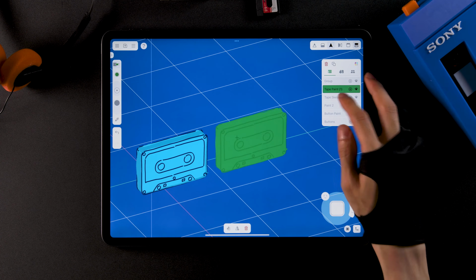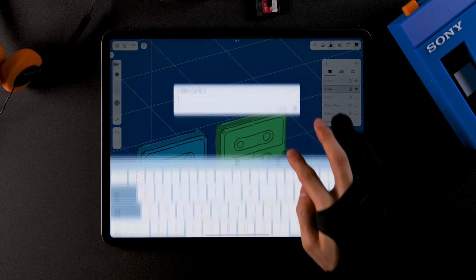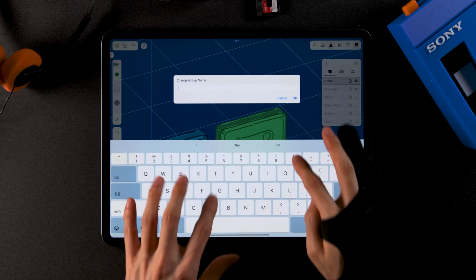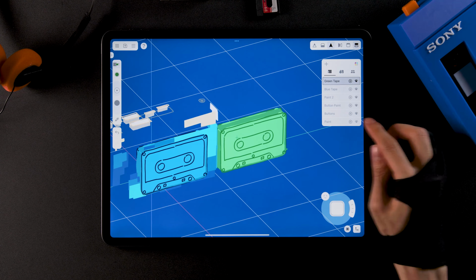Do the same for the duplicated green tape groups. Rename the merged groups to Blue Tape and Green Tape. Now we're ready for compositing. Turn on all the hidden groups back.